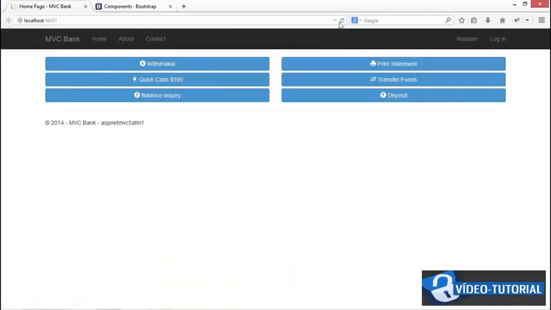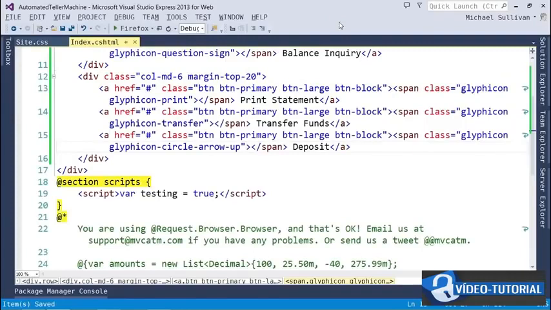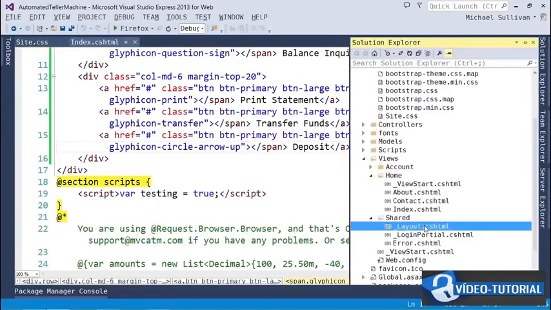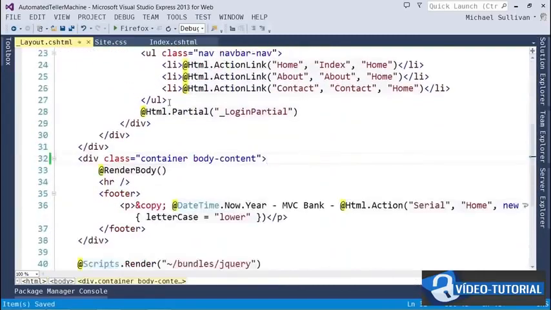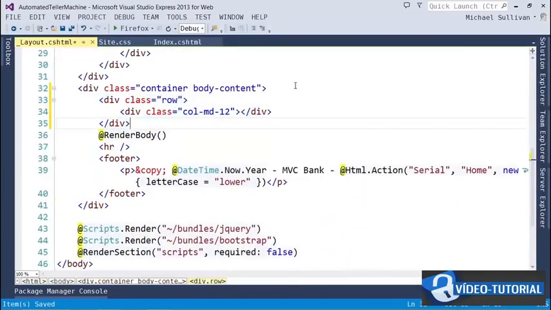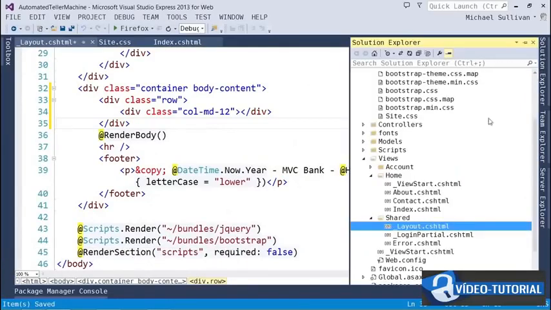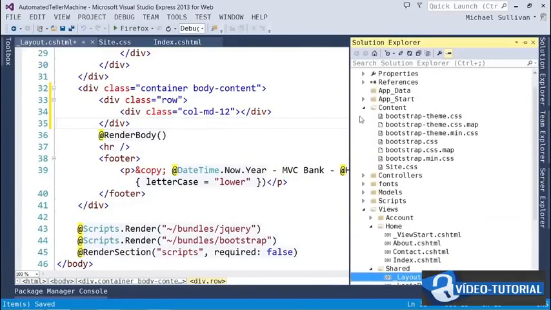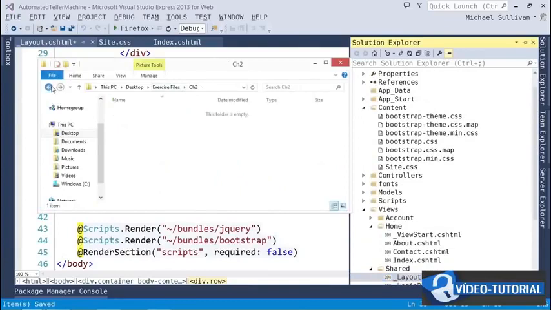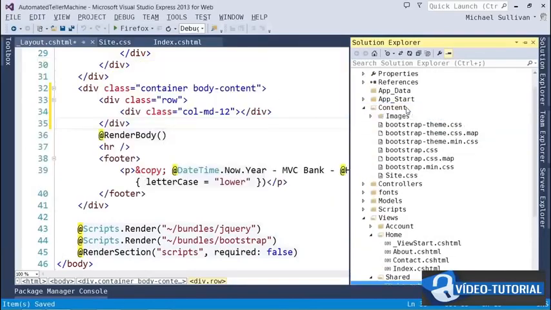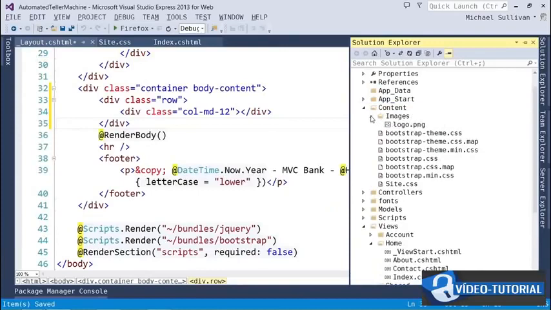And the last thing I might want to do is add a header image here. We'll do that by adding a row in the layout file. So this will be right above the body, and it will have a column with a class of col-md-12. If you're using the exercise files, there's a header image in Chapter 2 inside the Images folder. And since I don't have an Images folder yet, I'm just going to drag this entire Images folder into Content. And once that's there, I can drag logo.png inside this div.